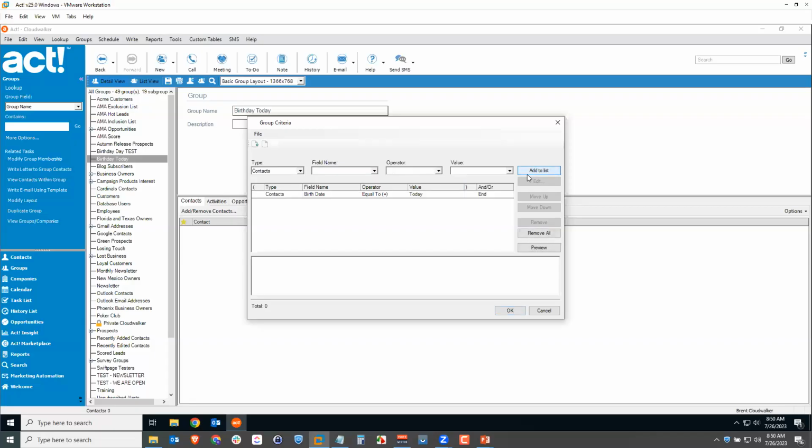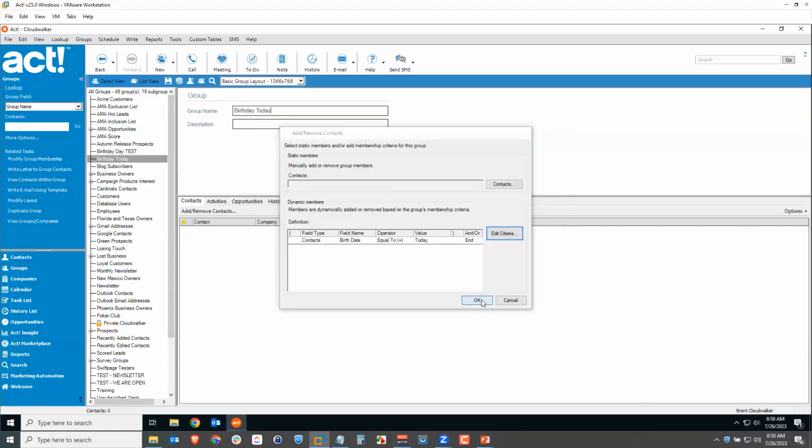I'm going to add that to the list. Okay. I'm going to preview this to see if anybody's birthday is today. There he is. Charlie is, because I put 7/26 on there. So we know that Charlie is our birthday boy. I'm going to click OK and OK again.